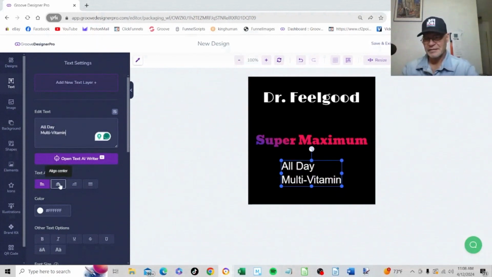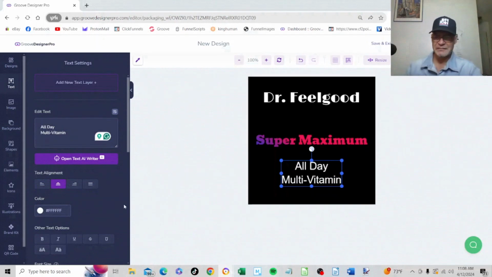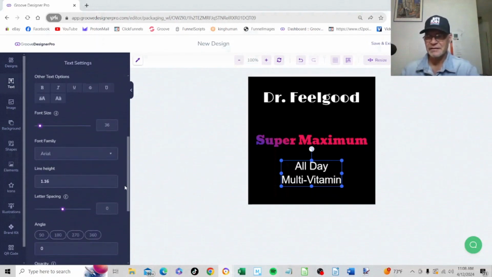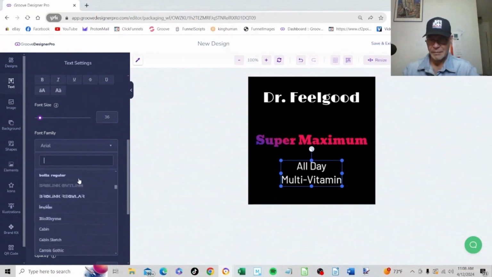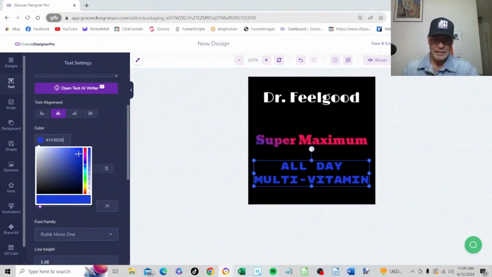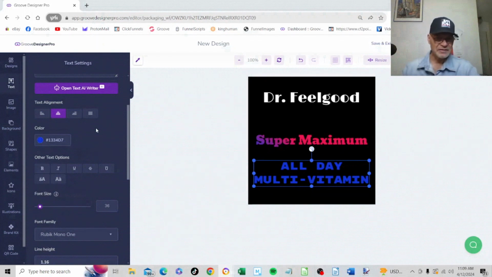And then we can, of course, align our text there. This one here, let's play with the font a little bit. And of course, you can always put in a hex code there if you want to. I'm just playing around here. We'll just stick with that. This is just for demonstration anyway.